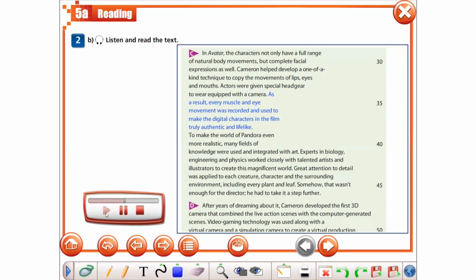truly authentic and lifelike. To make the world of Pandora even more realistic, many fields of knowledge were used and integrated with art. Experts in biology, engineering, and physics worked closely with talented artists and illustrators to create this magnificent world. Great attention to detail was applied to each creature, character, and the surrounding environment, including every plant and leaf. Somehow, that wasn't enough for the director. He had to take it a step further.